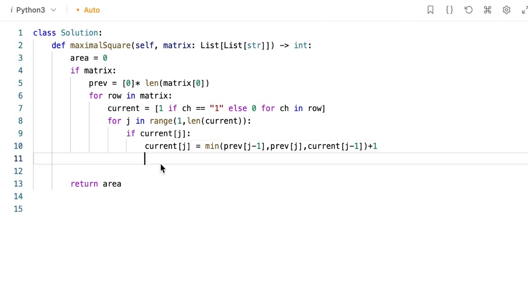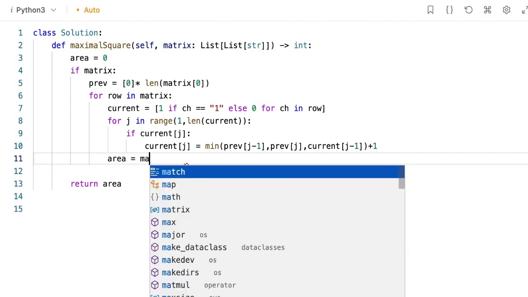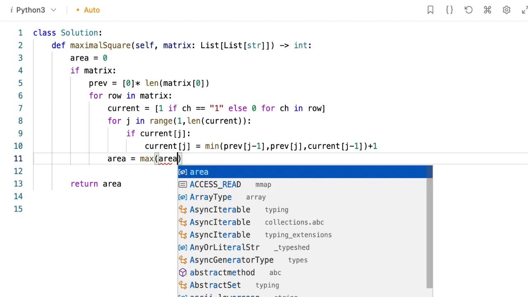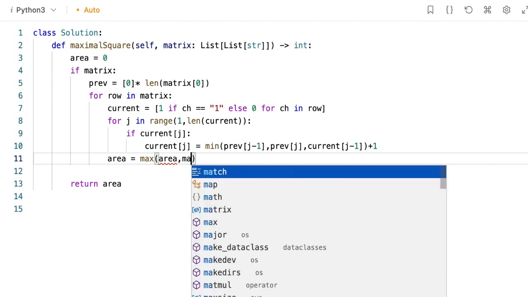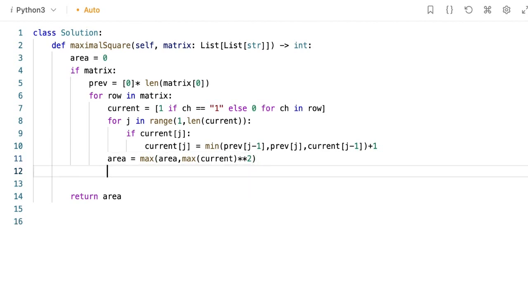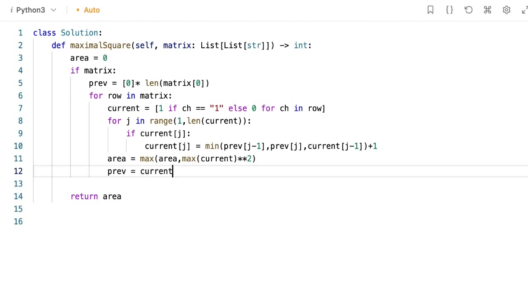At the end of the for loop, we are calculating the area. Area equals max of the current area, comma, max of current row to the power 2. Now we are changing the current to the previous. Previous equals current. Now let's submit it.